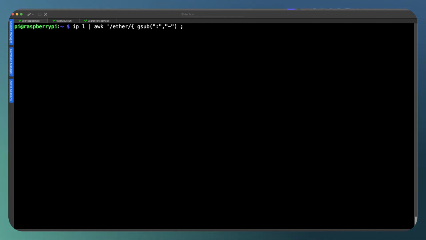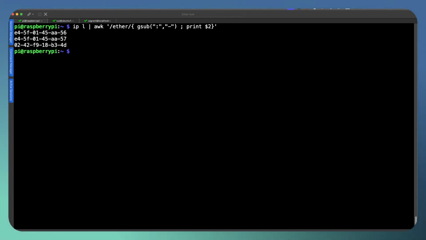We then need to make sure that we're grabbing the right information. So we can specify that we want to print the second field. We can close off our brace brackets, and then close off our quotes. Now, when we look at it, we've easily been able to extract the information that we need.